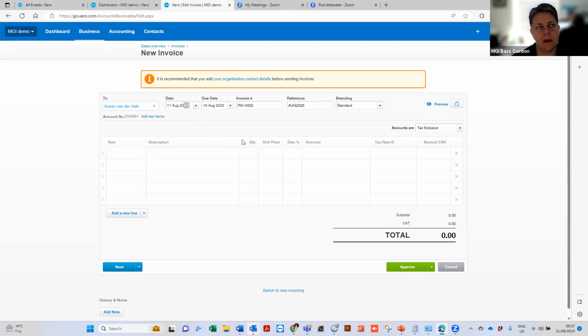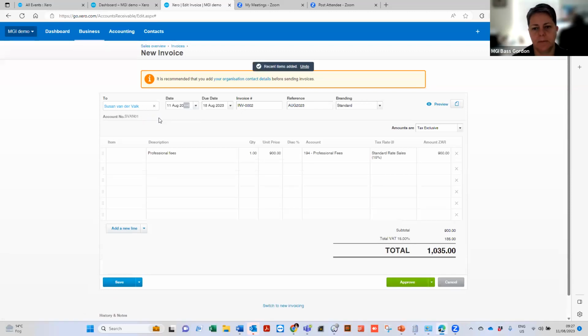So when you invoice a customer on a regular basis, and if it is similar services or products that you are invoicing that customer for, you can then click on the add last item. It will then literally add the line or lines that you used the last time. If you wanted to give them a discount now because they're just so super cool, we can do that.